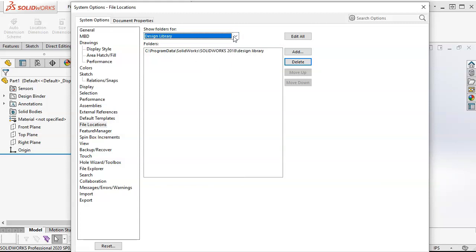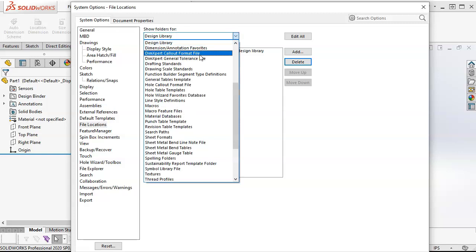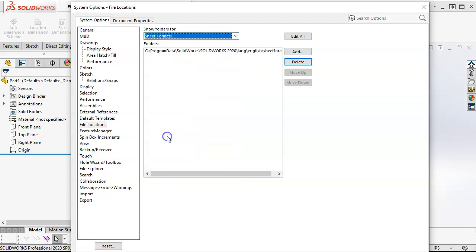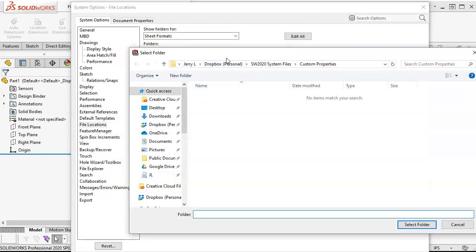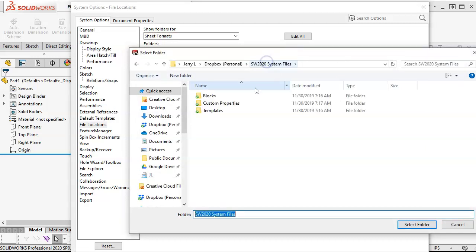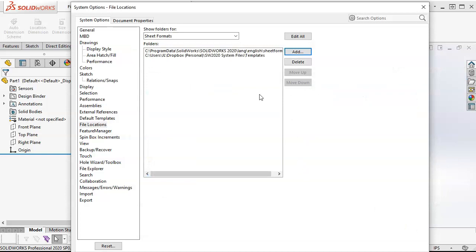Notice this one's pointing to 2018 now. And so, just kind of as we make modifications, I just like to, because this particular system has multiple versions of the software, it's going to allow me to kind of jump around between those folders, or if there's previous versions, it will retain those. So the sheet formats, we will add a location, and that one went back to custom properties. I'm going to switch it over to templates. That's where I'll save my sheet format.